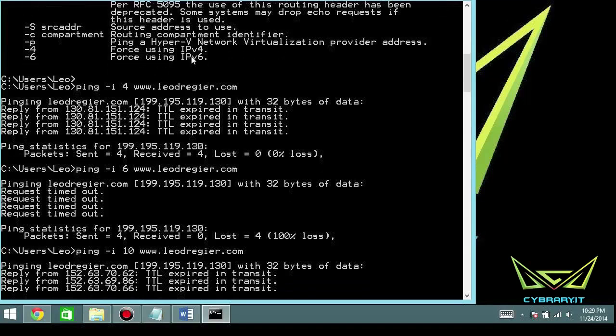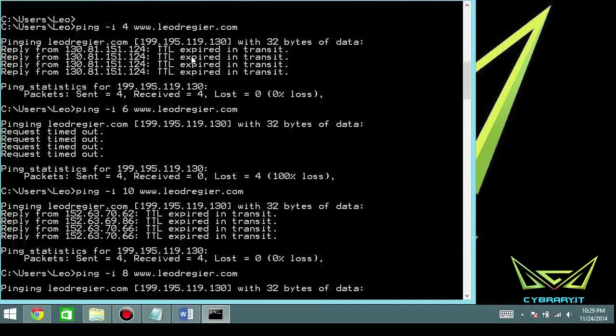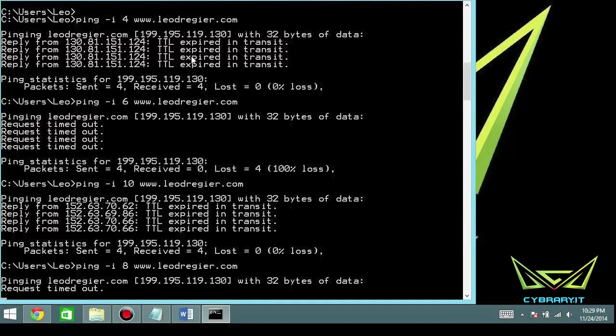But you see, if I did it at -i 10, I get a reply. But if I did it down at 6, I timed out. So for giggles here, we'll do 8, that seems to be right in the middle, and we'll see if that gets a reply. And that tells us on average, and 8 looks like it's timing out.